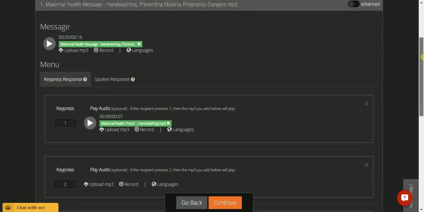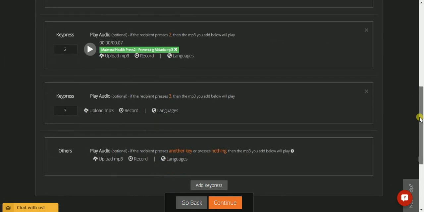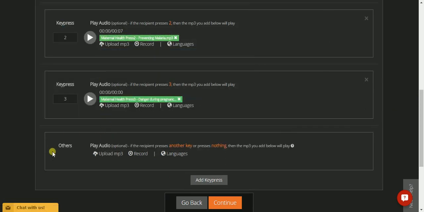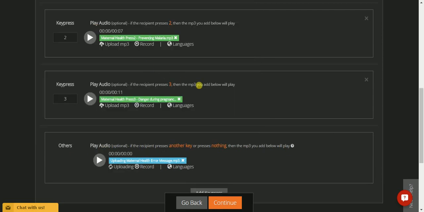So just to clarify again, up here is where you upload the question or the message that speaks the options. Press 1 for this, press 2 for that. Then up over here is where you upload what will play after the person presses 1 or what will play after the person presses 2, and so on. So you can just then upload one for key press option 3. And then down here in the others section, you can upload an error message. For example, if they press 6, what they should hear if they press an invalid key.